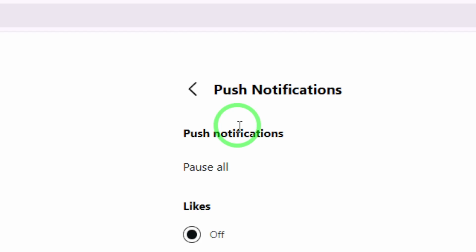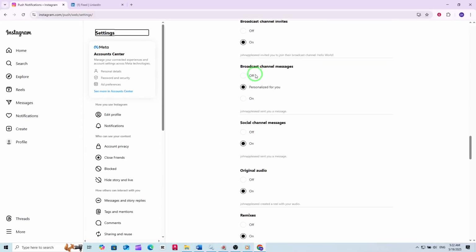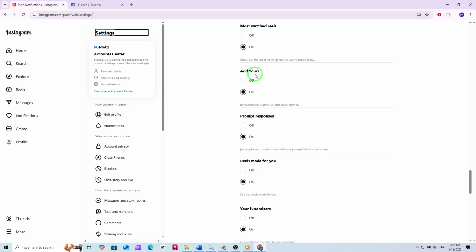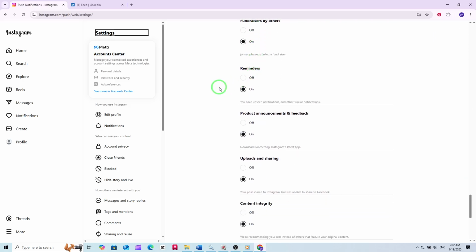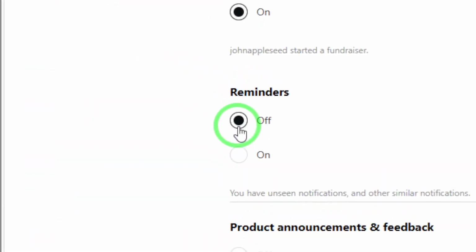Now you'll find a list of all the types of push notifications Instagram can send you. Scroll down until you see the section labeled Reminders. These are the notifications that Instagram sends to remind you about things like posts, stories, or other activities you might have missed. To disable these, simply choose the off option next to Reminders. Once you do this, Instagram will stop sending you those reminder notifications to your PC, making your browsing experience a lot quieter and more focused.